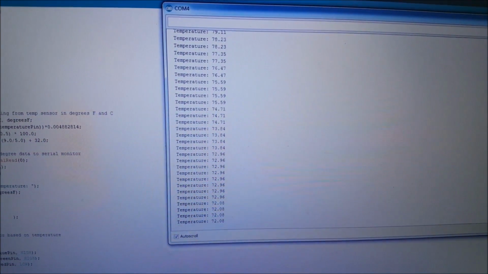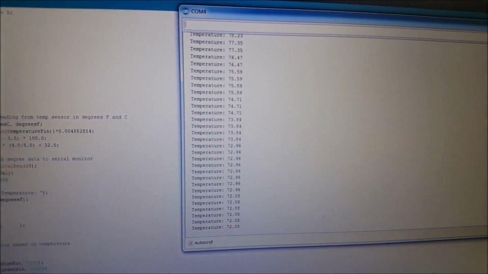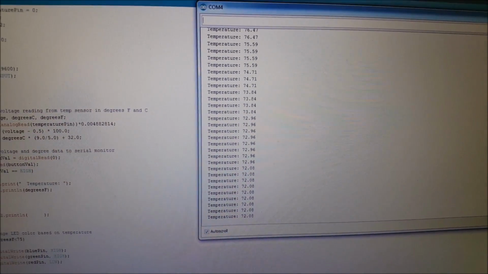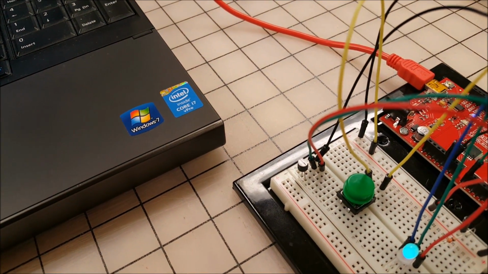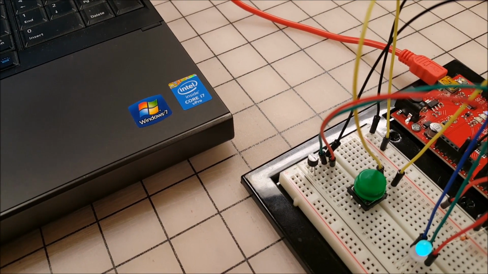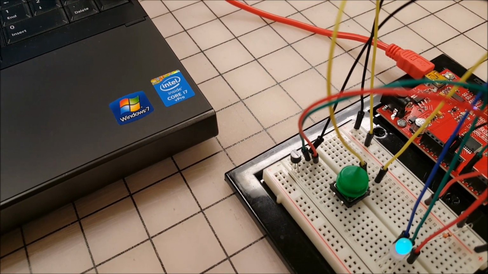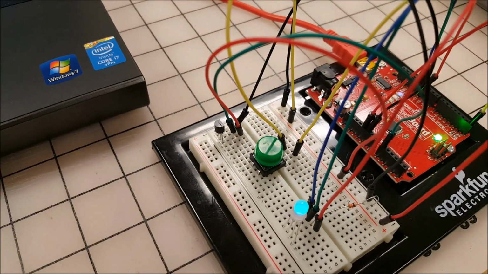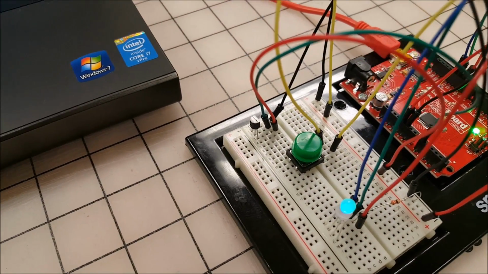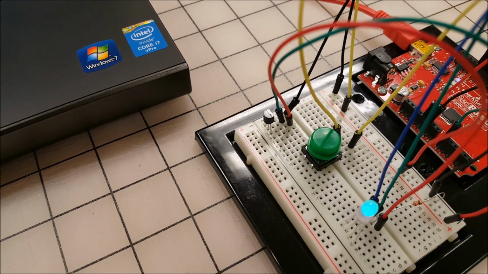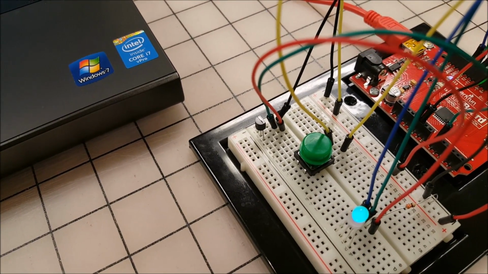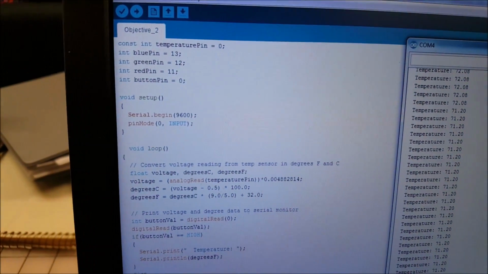So here's our serial monitor feed. It's reading 72 degrees or so right now, so the LED is cyan. Now the problem that I'm having is that the objective says it's only supposed to print the temperature to the serial monitor if the push button is pressed. I couldn't get that to work right at all. I don't really know what I did wrong. So I just got it to where it would print, and I left it there. But we'll take a look at that here in just a minute.